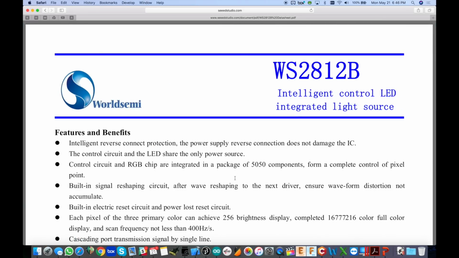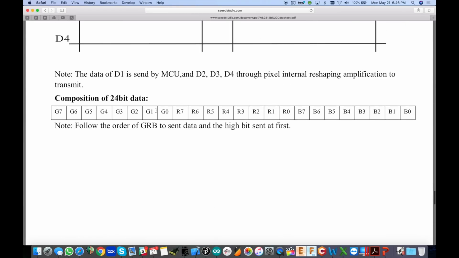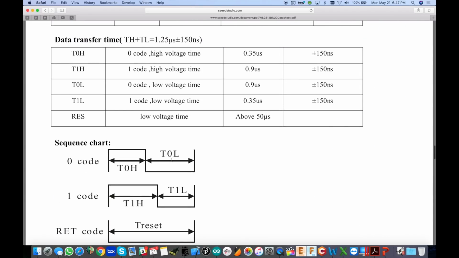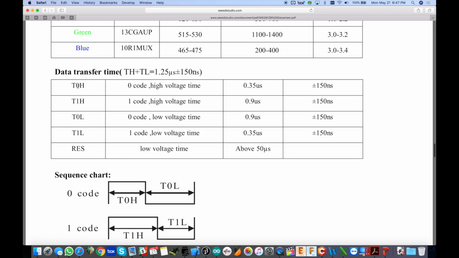Let me pull up the data sheet real quick for the 2812. So you can see here that we first update the green byte, then red, then blue. So since there is no green in that first LED, these should all be zeros. The red should all be high, and then all zeros again. And let's see if I remember this. So a zero code has a very specific time for the high and low parts there. So you see there the T0 high should be 0.35 microseconds high, and then T0 low should be 0.9 microseconds.